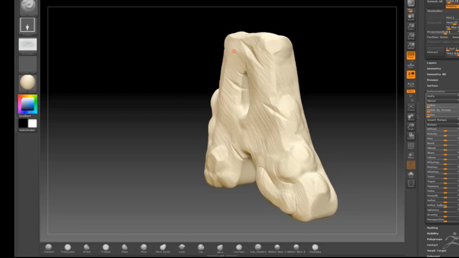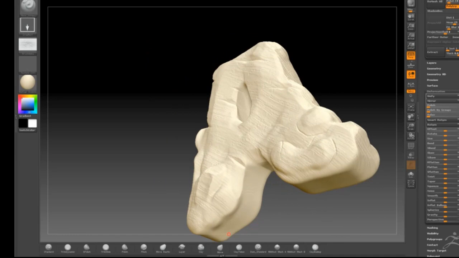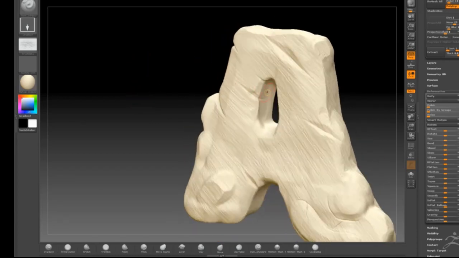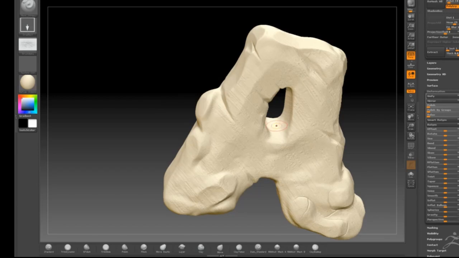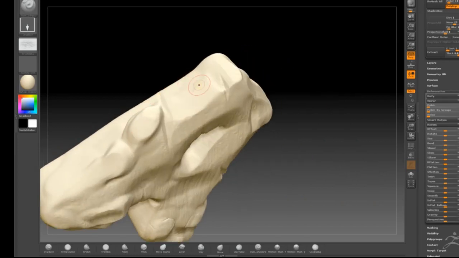This particular asset we're trying to create here has got to be readable as a letter A. So if you add too much aggressive detail to the actual letter, you'll be looking at the detail and you won't notice the silhouette. So I'm wanting it to suggest rock, but I'm also wanting it to be instantly readable.